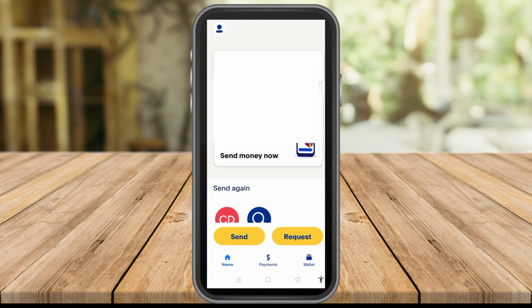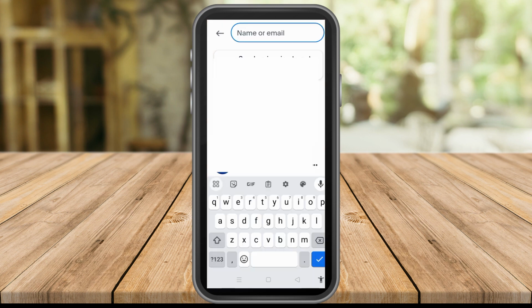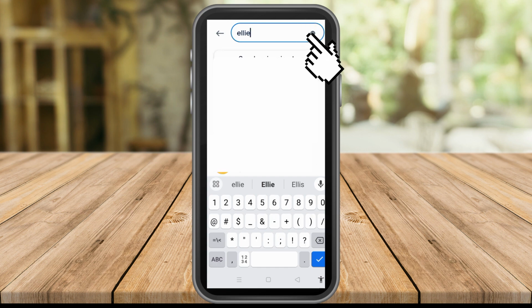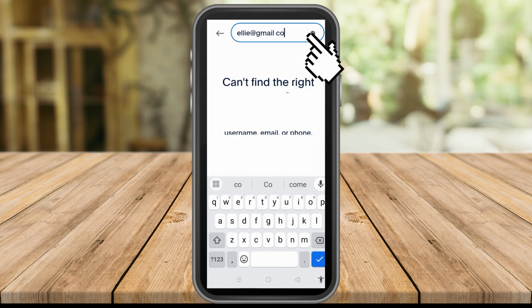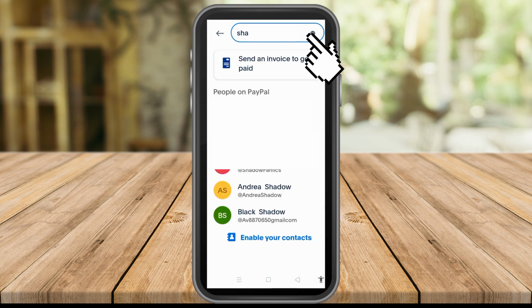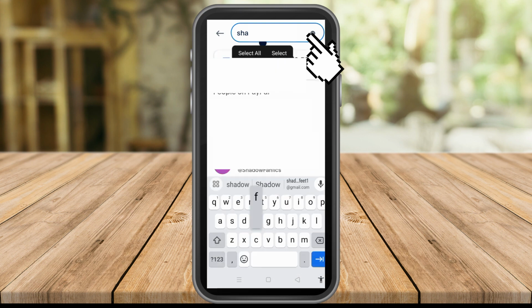The third method is to request money from that person. To do that, tap Request, and simply enter their email address here, or their name or their contact. For example, if you have already sent money to them before, you can see them here in the suggested contacts. Once you tap their email address or name, just click that.